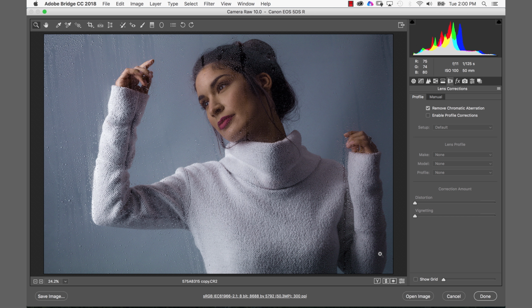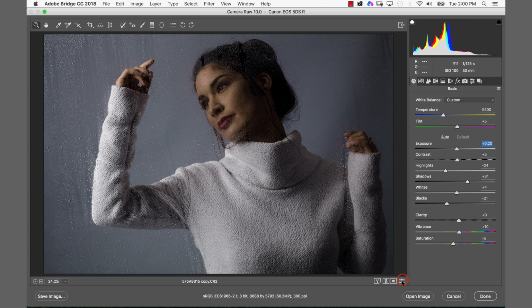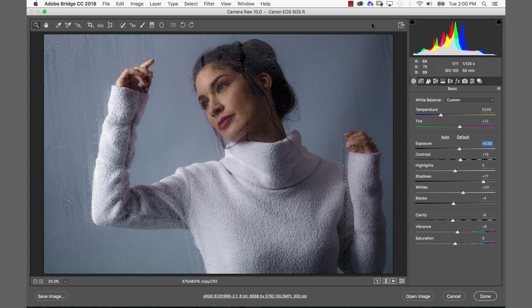So this is probably already it. Maybe I brighten it up just a little bit more. Let's have a look at the before and after. Yeah, I think this is good enough for now as my basic development. And from here I will open this image into Photoshop.